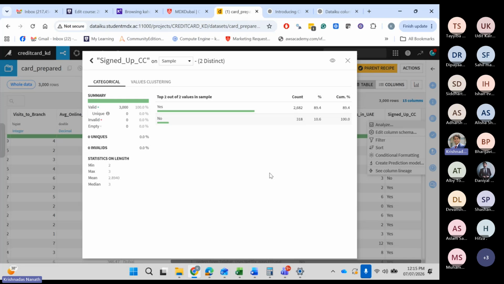So see my strategy now. I will retain 300, and from 2,682, maybe around 500 I would sample. Total around 800, 900 records. Let's run the same model on a smaller sample, but significantly larger percentage of no, and then check, do I get the same accuracy?